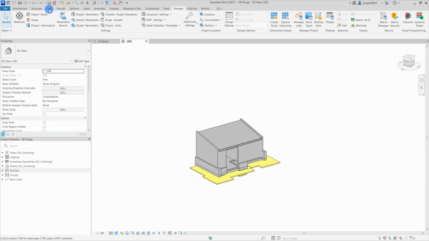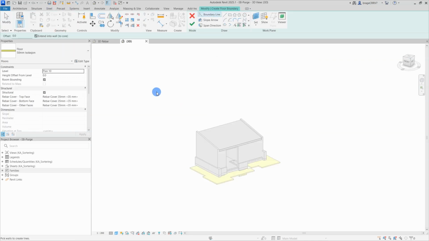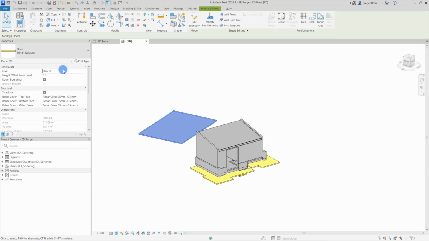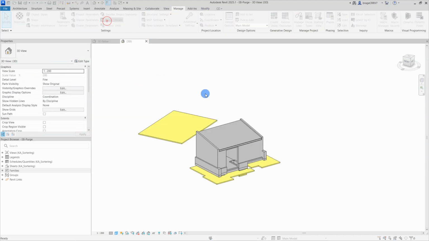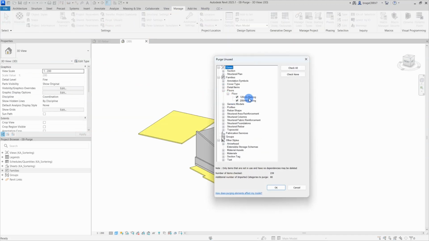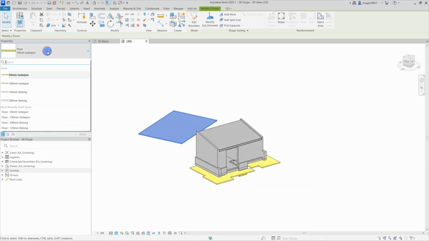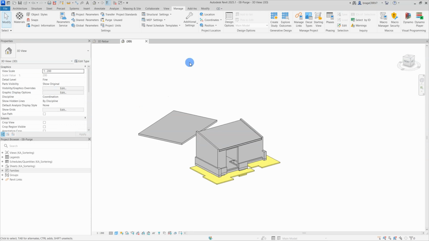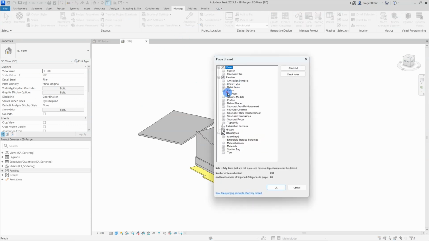We'd also like to test the floors. So we'll create a new floor and assign it to floor 50mm insulation. We open up the purge unused dialog yet again and see. And as you can see, this floor has been removed from the list. It can no longer be deleted from the project using the purge command.